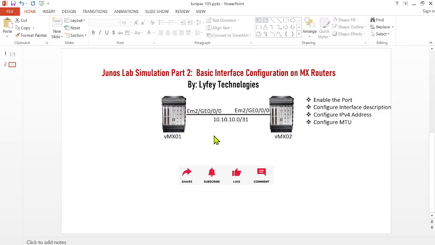So this is the setup that we are using. We have VMX01 and VMX02. These are the two routers, and we have an interconnect between them on the interface ge-0/0/0. We'll be configuring an IP address of 10.10.10.0/31, and then we will be doing a ping test to confirm that we have reachability between the two routers.